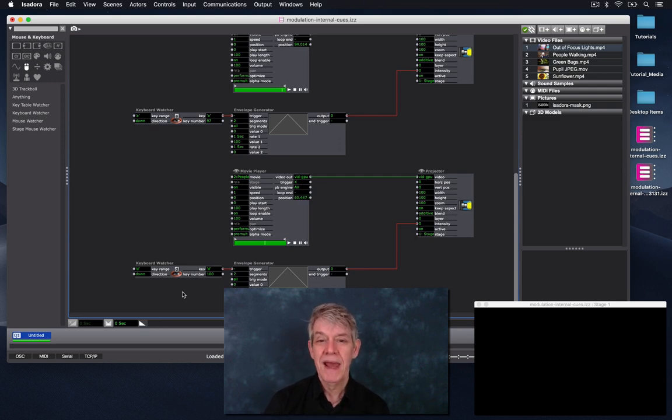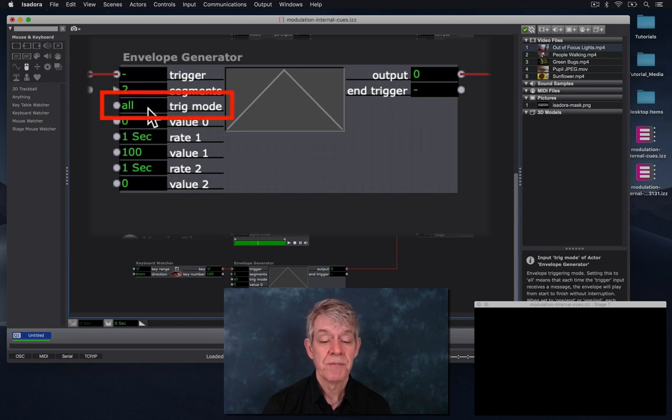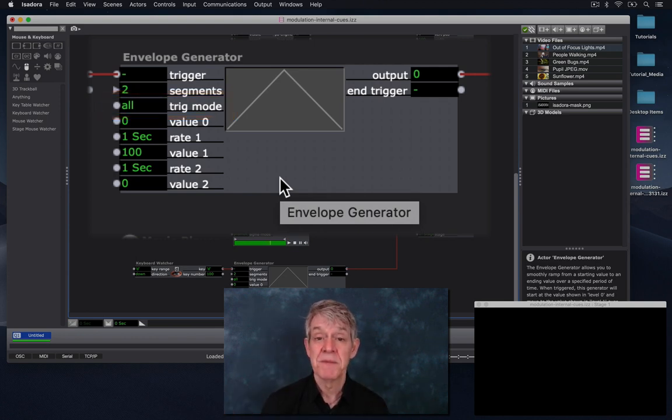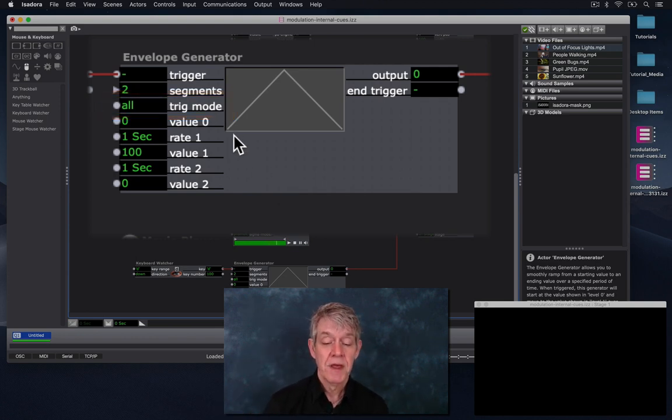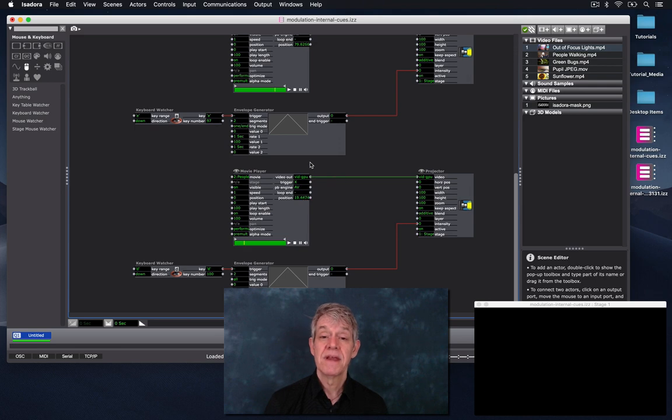All right, we're almost done with this. But I think what I'd like to do is make it so that they don't always fade out. What I'd like to do is have it fade in and wait, and then when I click a key again, fade out. Well, the envelope generator provides that opportunity with this input here, the trigger mode. Right now, it says all. When you trigger it, it does all of the segments, our two segments that we have. But if I click on this dot here and I change that to 1/end, now it's going to stop when it gets to the top.